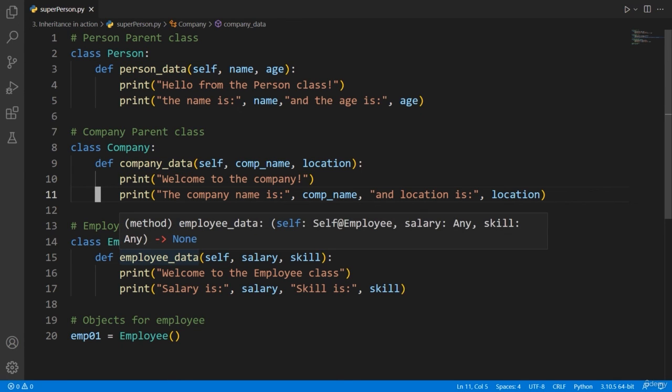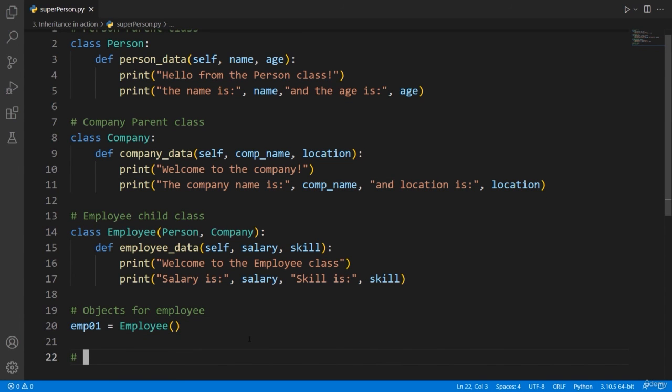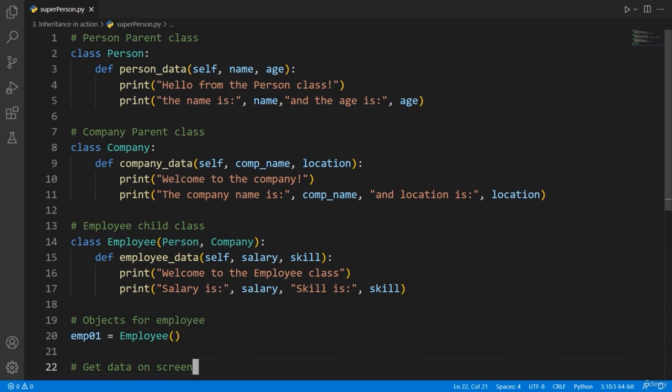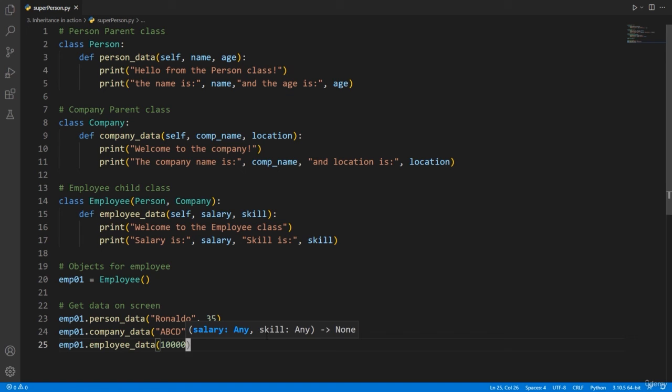and also this method with values for name, age, company, location, salary, and skill. By using the emp01 object, you can call the person data method from inside the person class. Also, you can call the company data method from the company parent class, and also you can access from the employee class this method called employee data method to display actions or to perform actions on the screen.